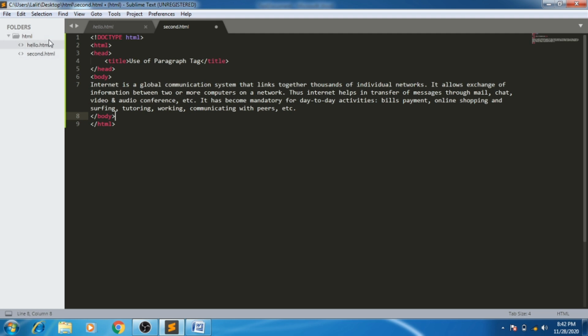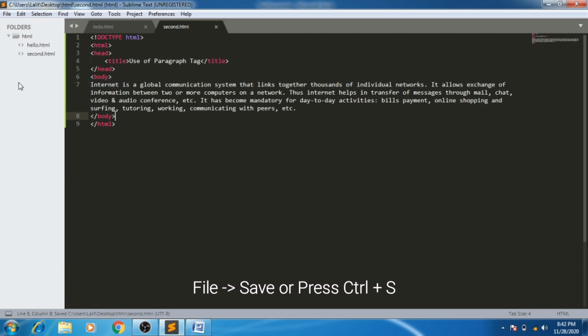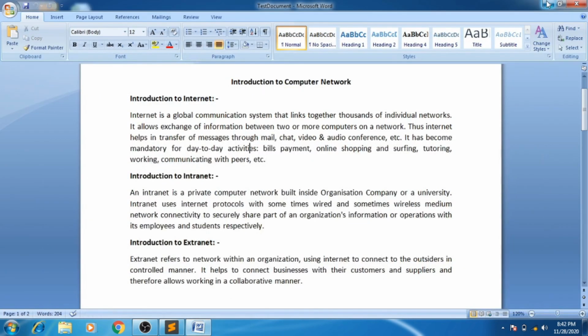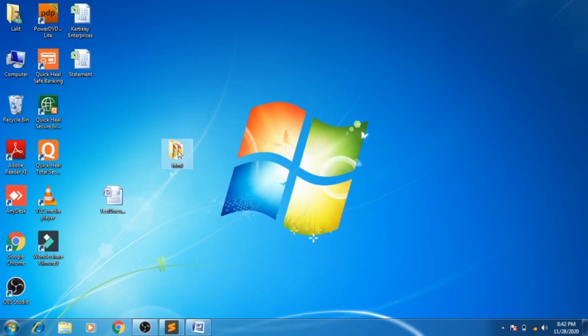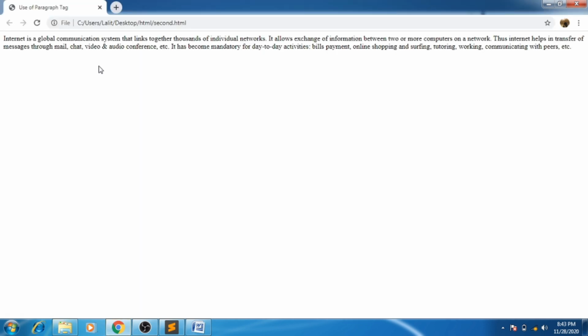and then choose File menu, Save option to save the file. Go to that HTML folder that was created in previous tutorial on desktop and double click on second.html file to open in browser. Check this out. The paragraph is displayed in the web page.